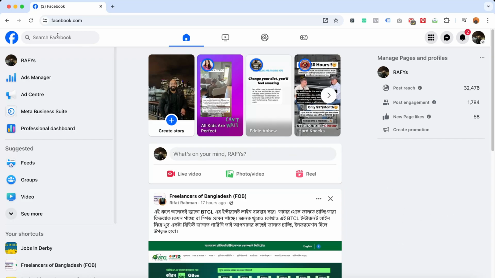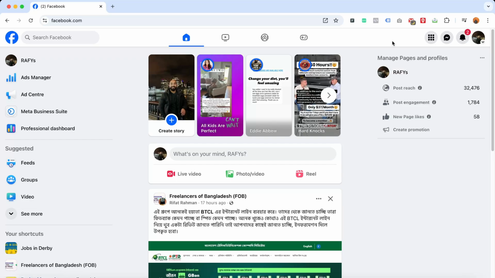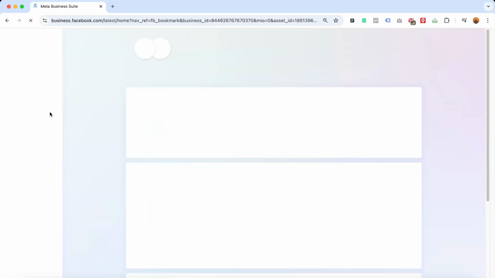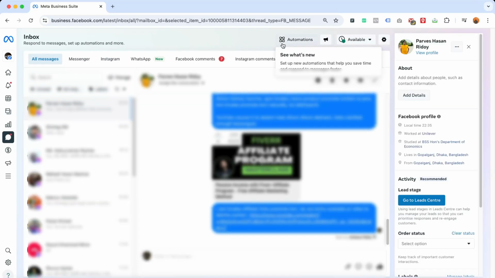So first of all, sign into your Facebook account and select your business page where you want to start the automation. And after that, you have to go here on Meta Business Suite. So let's click on it. And after that, we have to go to inbox of that page. So I'm gonna go to inbox. And after that, it is going to show us an option which is automation.